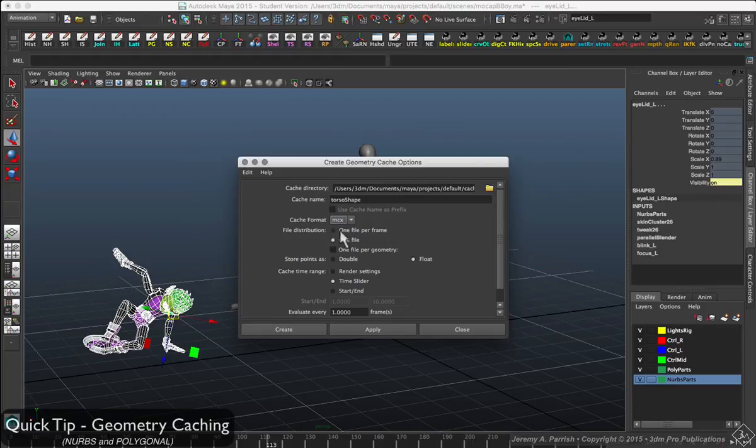You can usually choose to create a cache with individual files for every piece of geometry, or you can have it create one entire file for the entire cache, which can sometimes be a little easier to keep track of. But if you do need to make updates to the cache, you'd have to update the entire cache file instead of just a section of it.